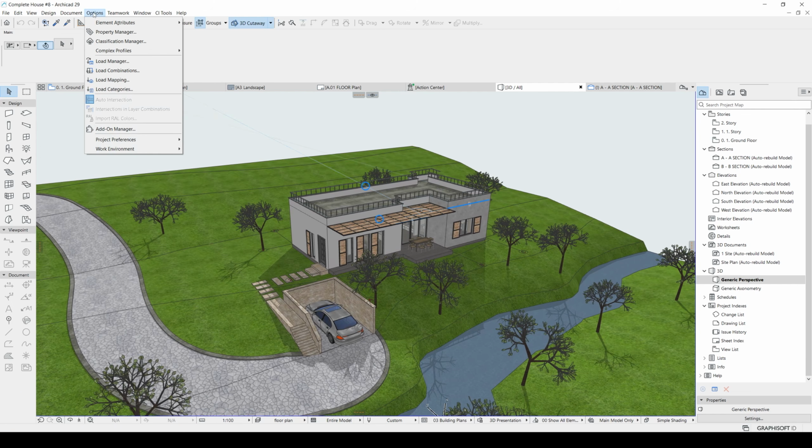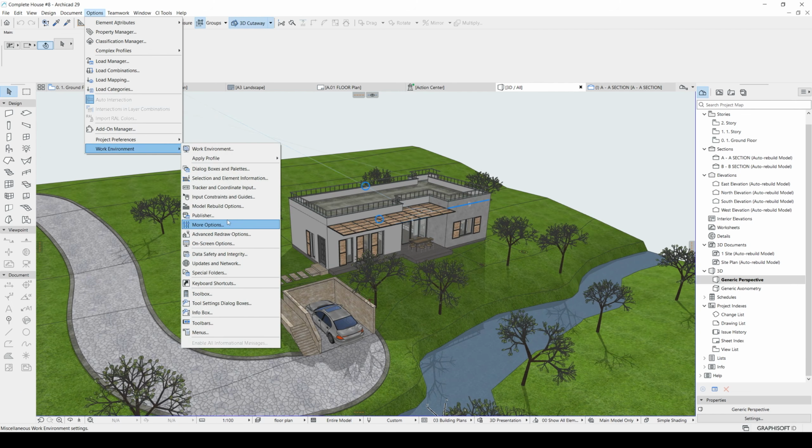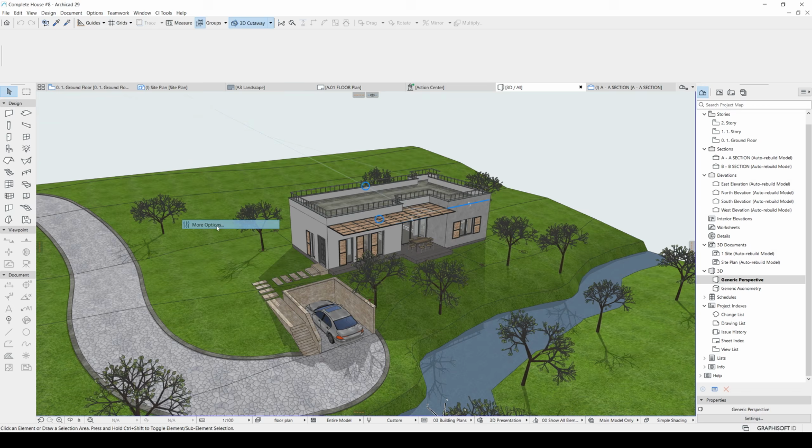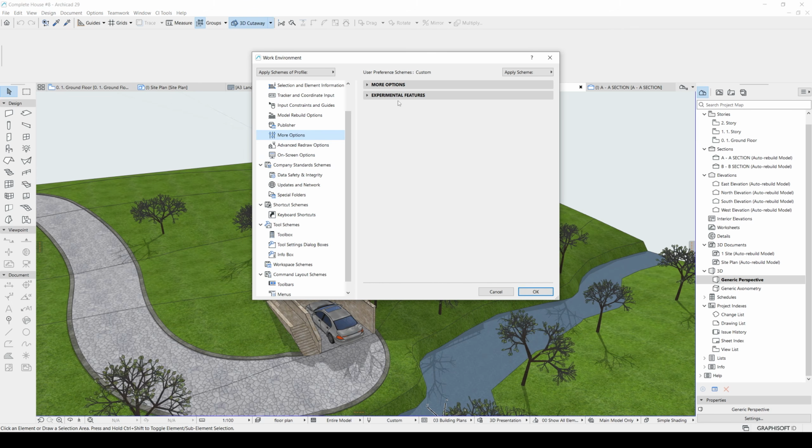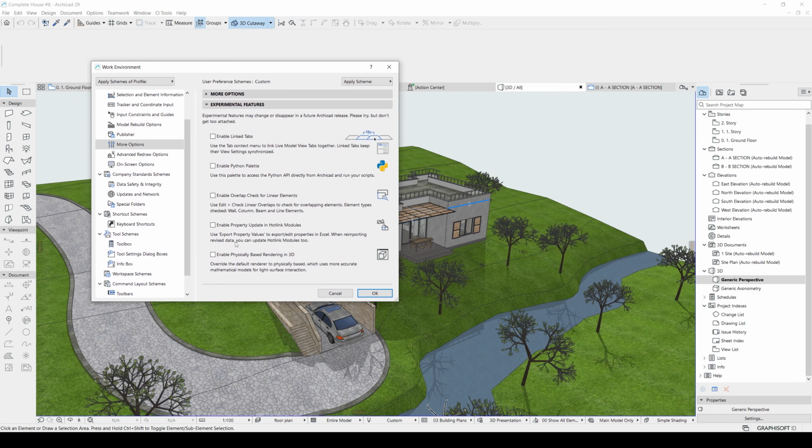If you go to options and work environments, you will see more options in the settings. And under the experimental features, if you open this, you will see the enable physical based rendering in 3D. Let's activate this. It overrides the default renderer to physical based, which uses a more accurate mathematical model for light surface interaction. We will see.